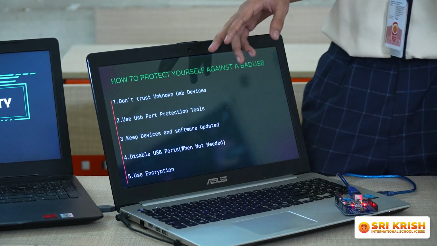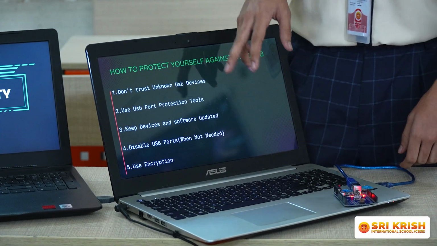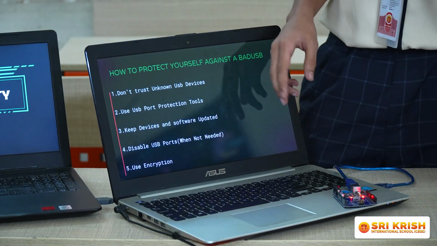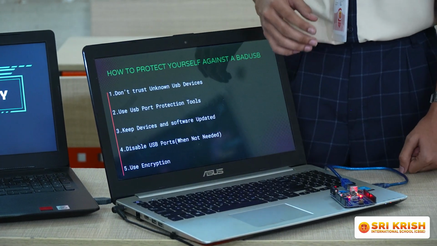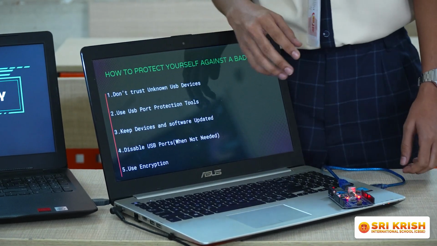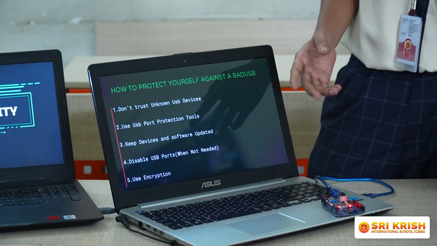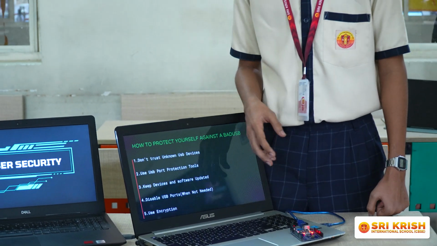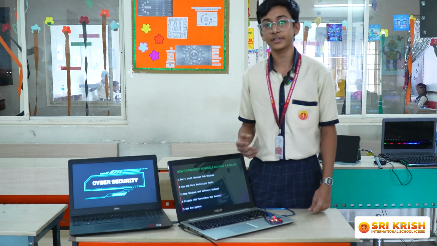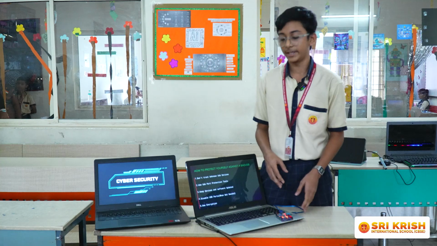Protection strategies: you should not trust unknown USB devices, and you should use USB port protection tools to keep your USB ports safe. You need to keep your devices and software updated, which means you need to have your antivirus updated. This is optional, but you can also disable the USB ports when not in use, and you can also use encryption, which is the best way of preventing these kinds of malicious acts performed by a BadUSB.